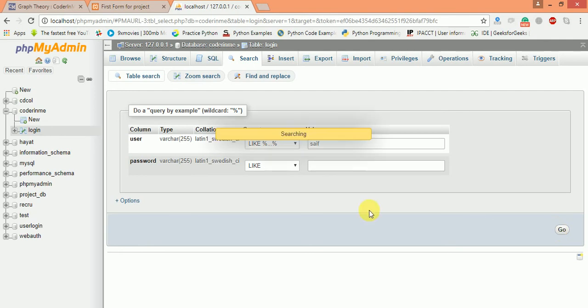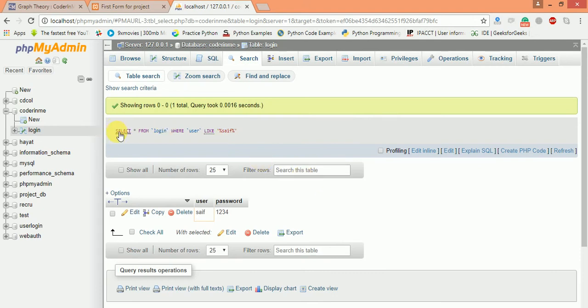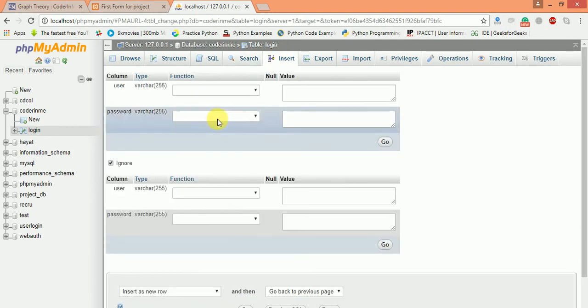Okay, after that I will use go, and it will return the query I wrote: select star from login where user like percent self percent. This means in the user, self should be contained, right? Maybe at the end, at the beginning, or anywhere. So we just have to learn it like that. Okay, so that's how it will work. If we want to insert anything, after the insert, it will create a command like that.